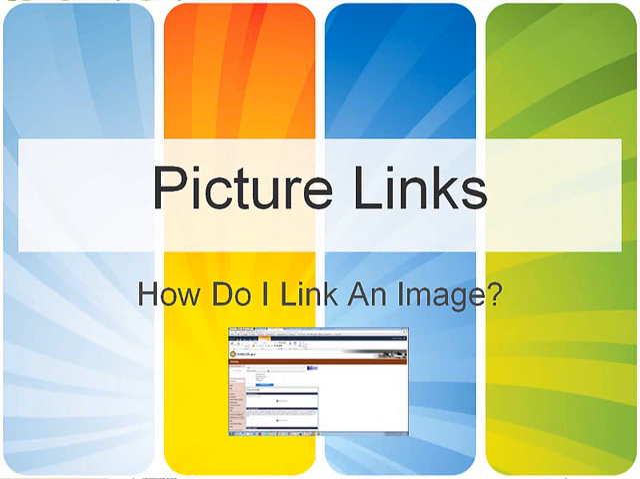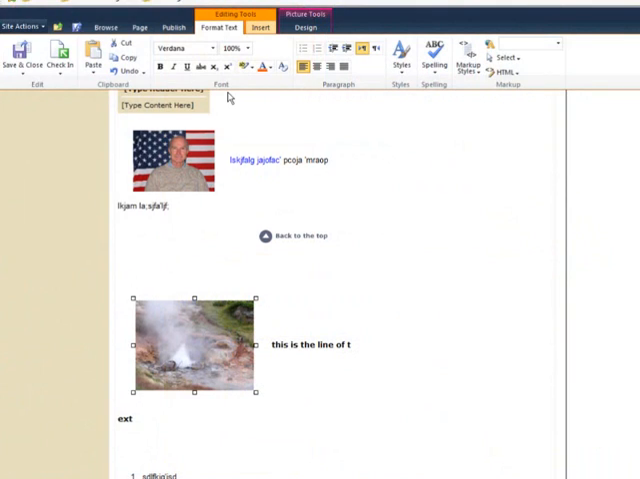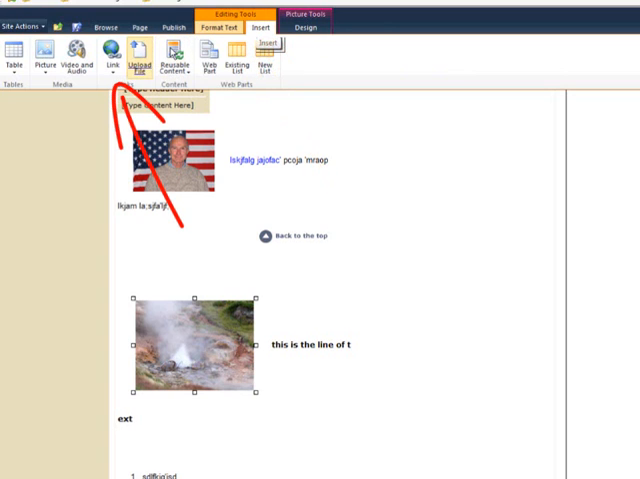Making a picture a link. The way we're going to make this picture into a link is to select the picture, number one, and we're going to ignore the picture tools. We're not going there. We've selected the picture, and now we're going to tell SharePoint that we want to insert something. We want to insert a link.